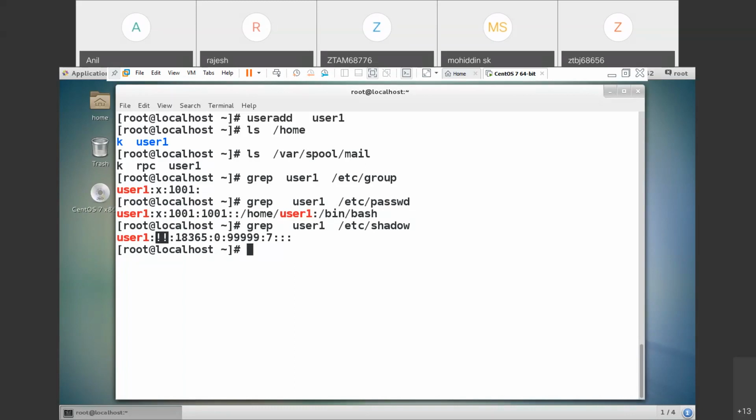This is what? The number of days since 1970 till today. Minimum life of a user password: 0 days. Maximum: 274 years roughly. Warning days: 7. And now if I want to see the ID also, I can use this also. id username. This option is also there.